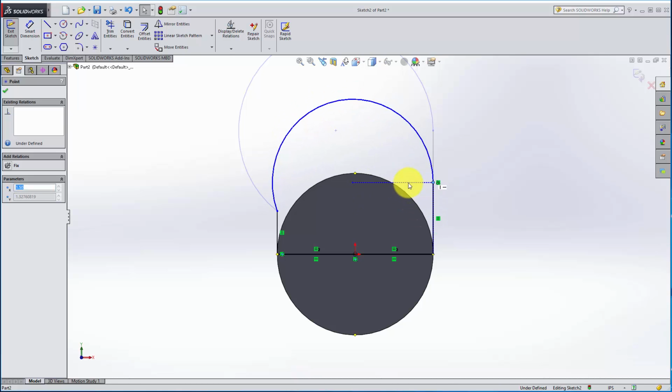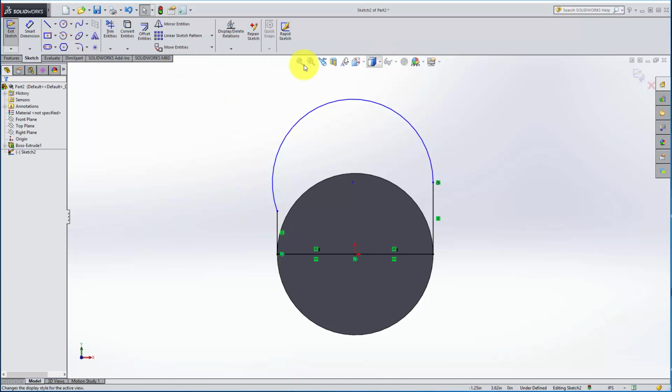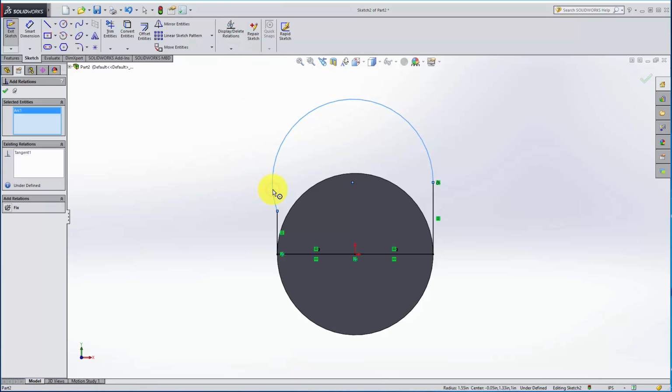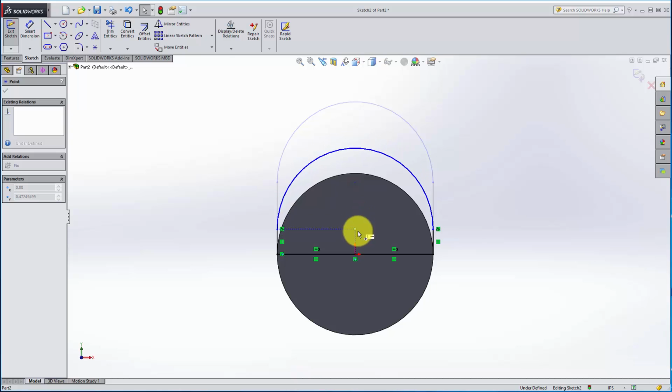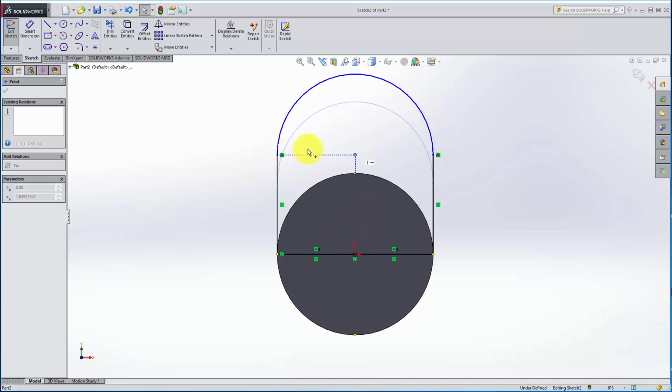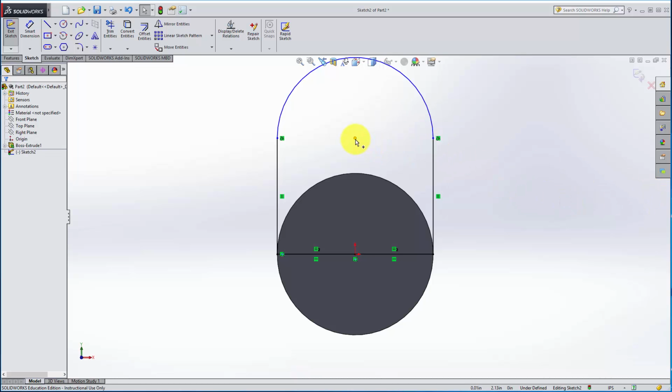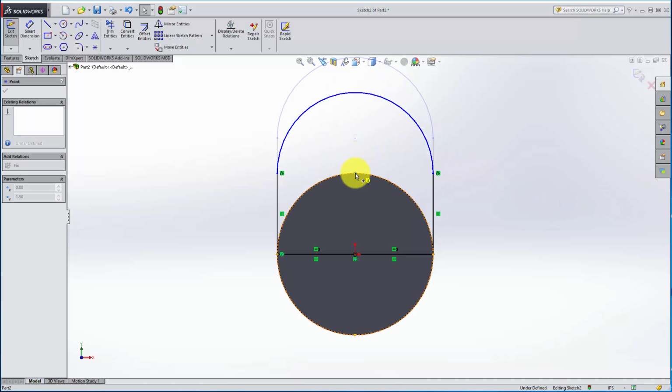There, that looks a little closer to what I was hoping to do. Maybe what I would like to do is let this curve be tangent to this straight line. So Add Relation tools again. And let's let this curve and this line be tangent to each other. Click OK. And we're getting close to having everything defined. The last thing, let's do it this way. Let's make this point be coincident with the top of the circle.